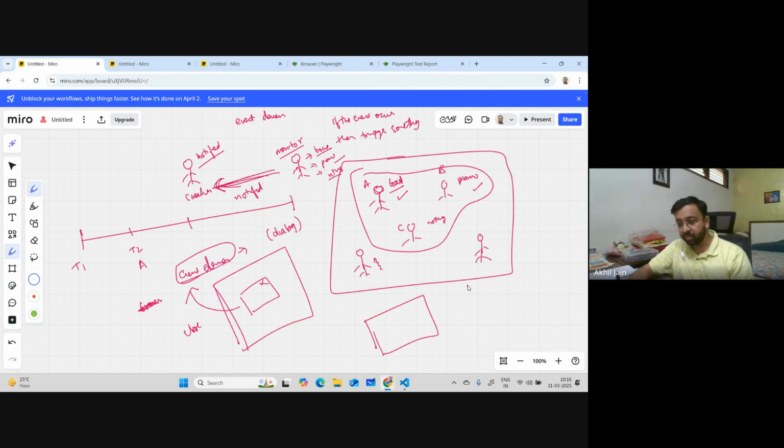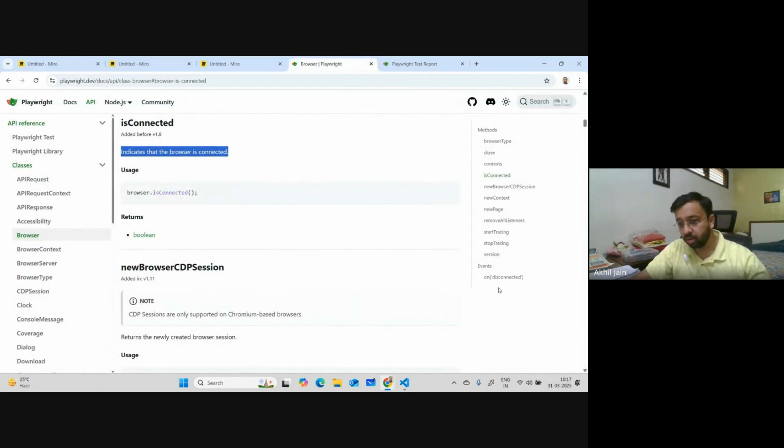Let's say someone said browser.close, right? Or let's say your browser is about to crash, so you need to maybe clean up something or do something about it. So there is an event which you can manage for it. How do you manage an event? There is a method called on.